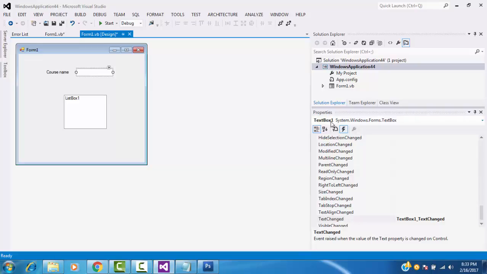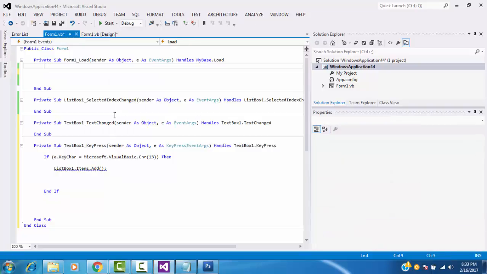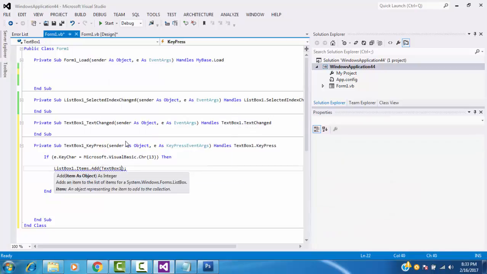You have to specify the name of the text box. What is the name? TextBox1. So here you have to specify the name of the text box: TextBox1.Text. That's it, the simple one.